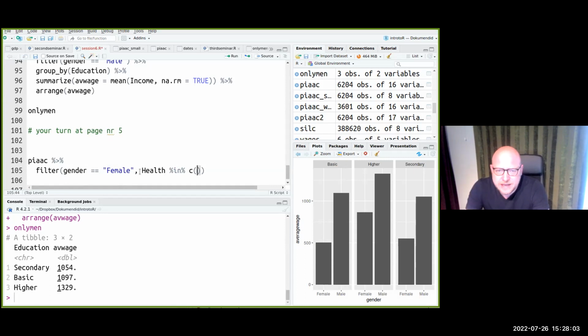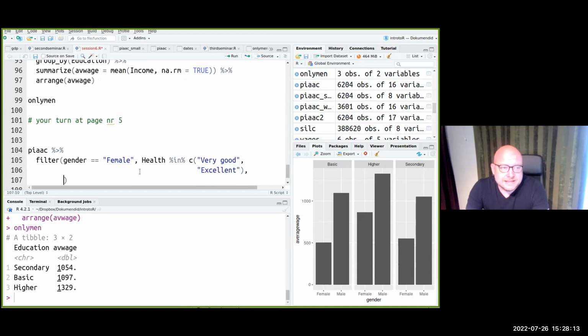So health has to be in the following, either very good or excellent, comma. And then you want the numeracy to be at least 300. The person has to be quite smart. So numeracy is bigger than or equal to 300.